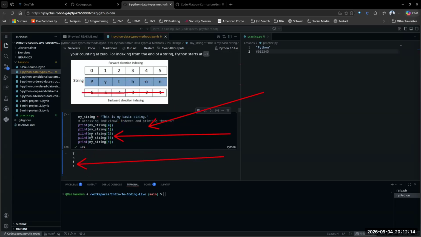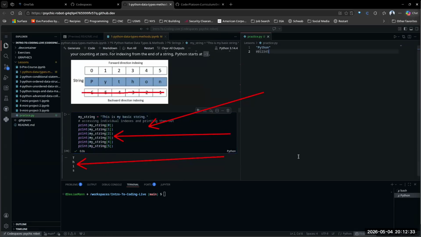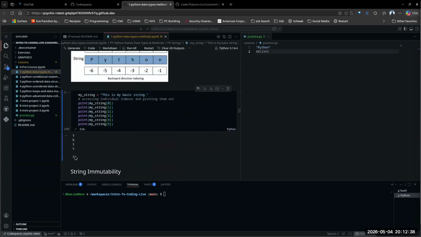Now, if I scroll down a little bit, index number 4 is a space, and you don't really see that here. But if I add print my string and access the 5th element, and then I run it, you see how I get this empty line, that is the space. Any questions there?